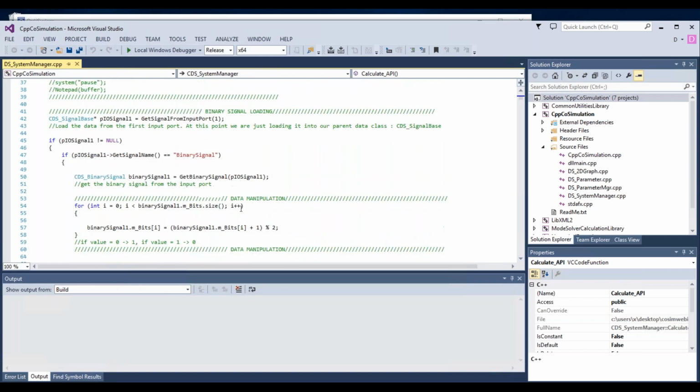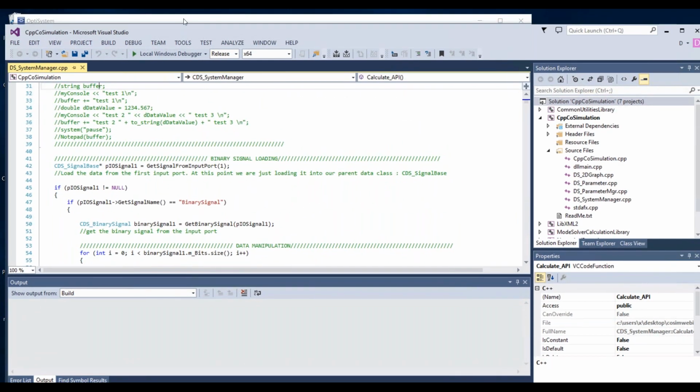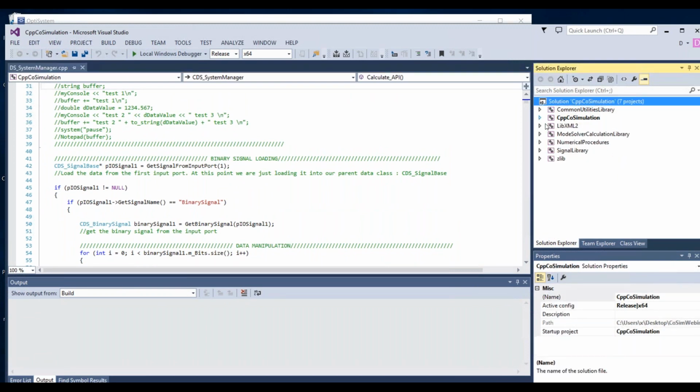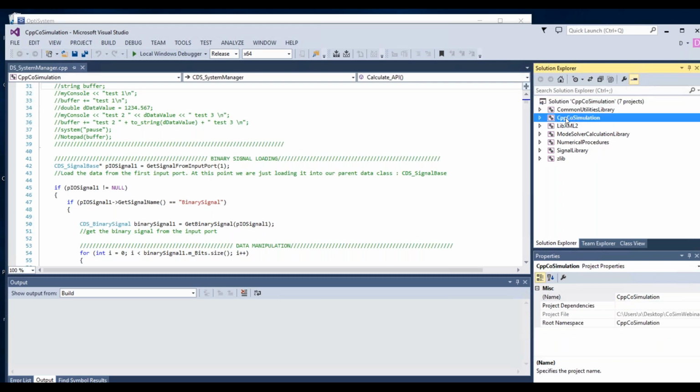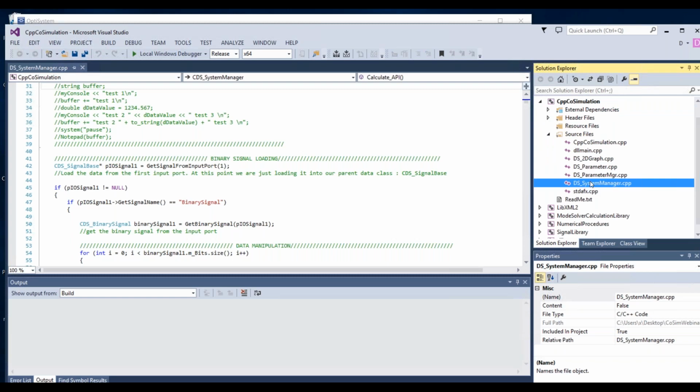This should be what you get when you download that default project. Don't be frightened by all the projects right here. The only one you'll need to change is in the CPP co-simulation project. You just need to open up this, called DS System Manager. It's a source file. I have it open right here on the left. This is the only one you'll need to change.